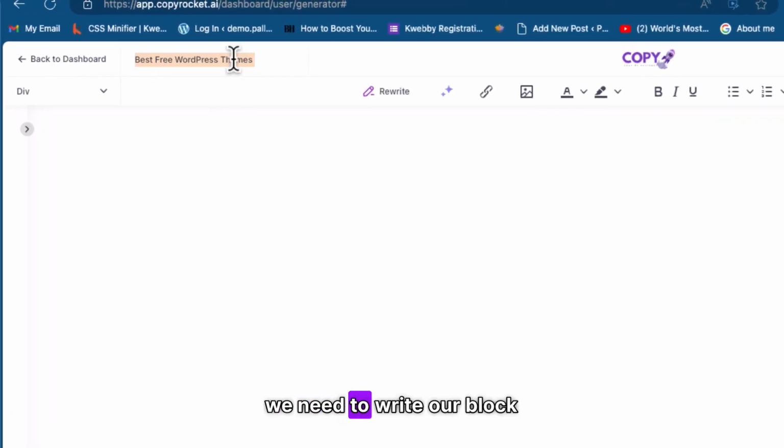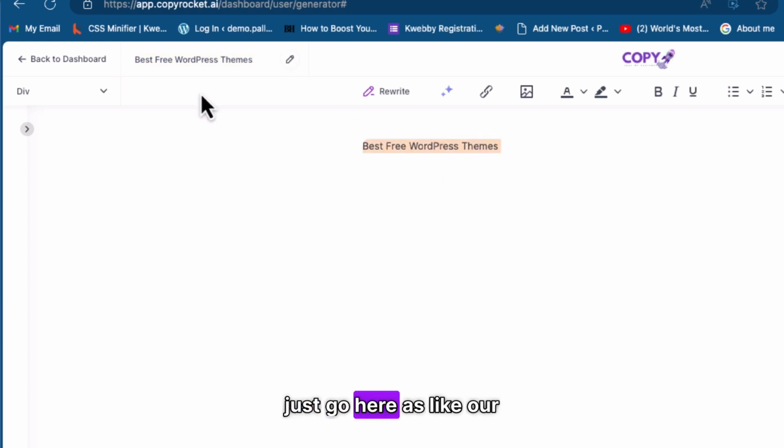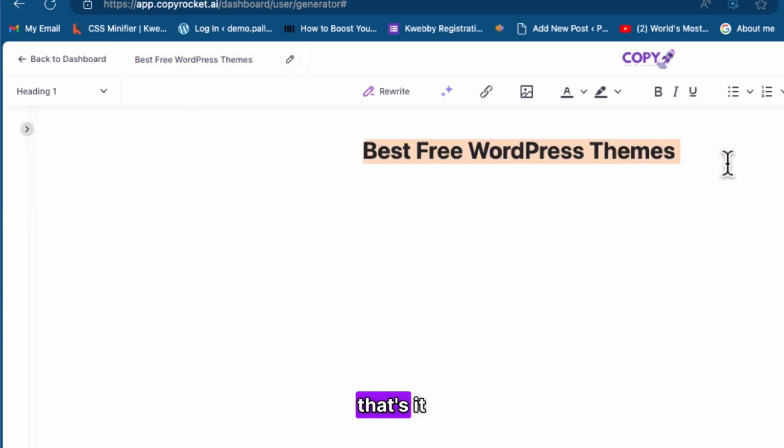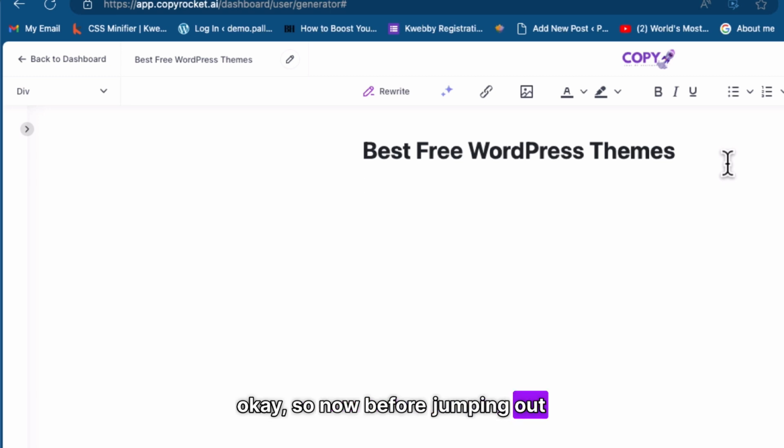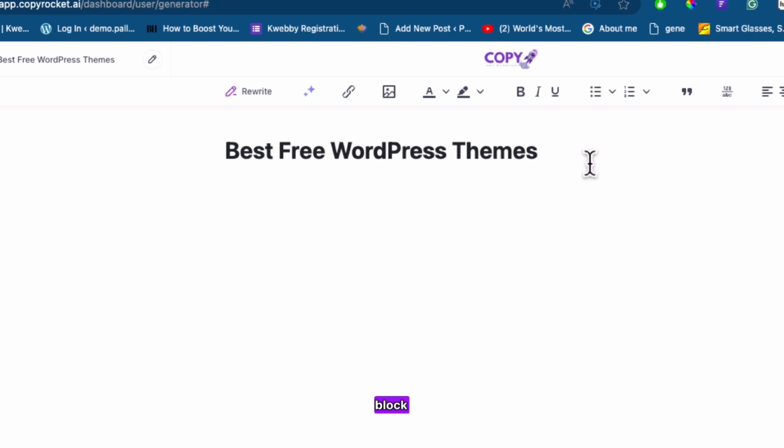First of all, we need to write our blog title. Just go here and select heading 1. That's it. Okay, so now before jumping onto the content, let's create an outline. What will the outline be? The outline will be the format of our blog. Sorting the format of our blog before writing the content is very vital, because it will imprint in your mind how you are going to write the content.